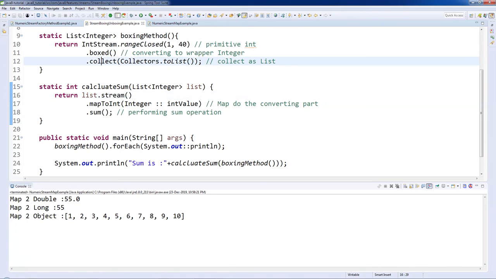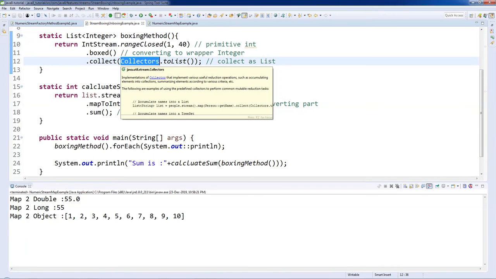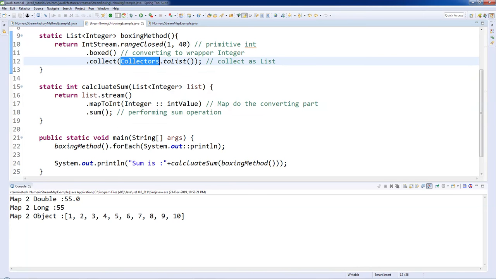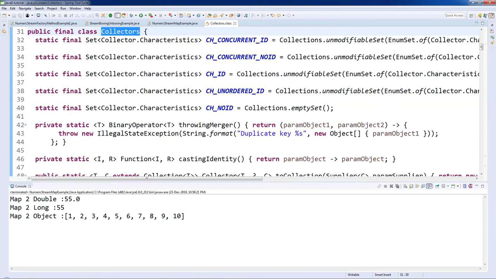See here, we are collecting the data with the help of collectors. Under the collector, there are a lot of methods available. Those are all terminal operations. If you want to check it out, just open the Collectors class. Under the collector, you should be able to find a lot of terminal operators.